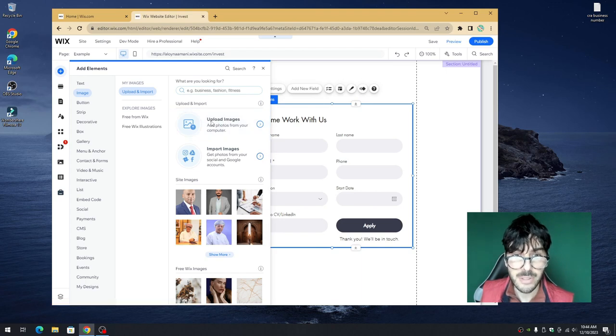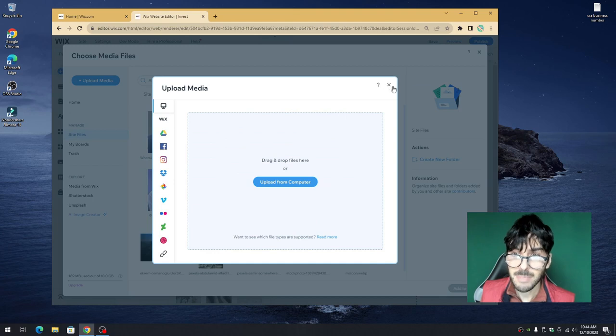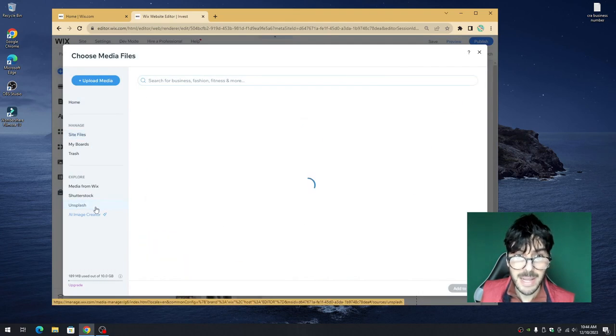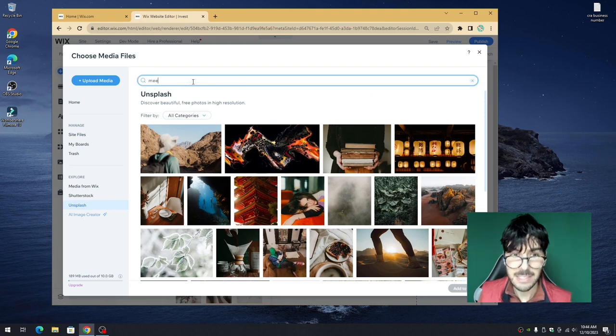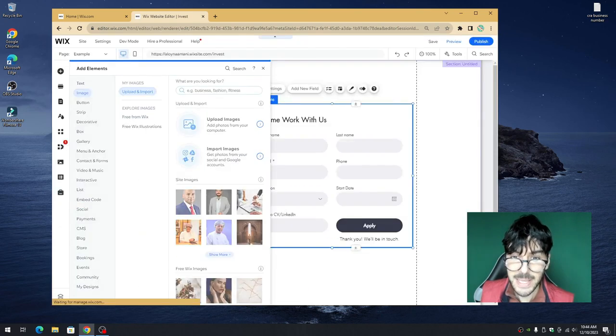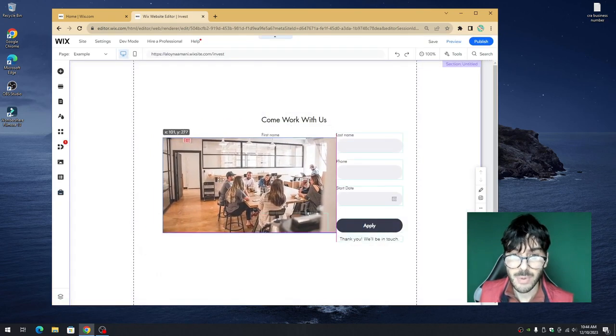So let's go ahead and go into here, upload images. We're also now going to go ahead and just simply exit this little toggle here. On the left hand side, I'm going to click on Unsplash, and I'm just going to type in anything such as meeting, and we're going to go ahead and just select this image right here. I'm going to click add to page. It doesn't matter which image you add.